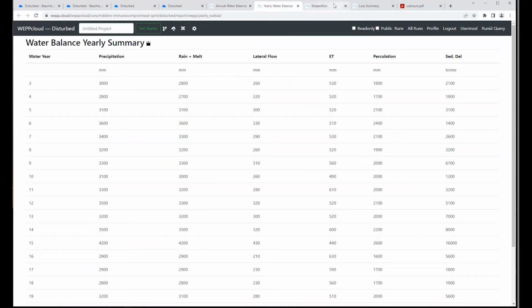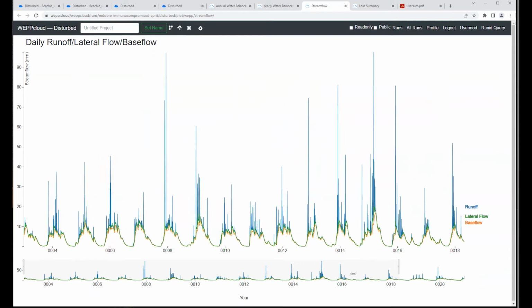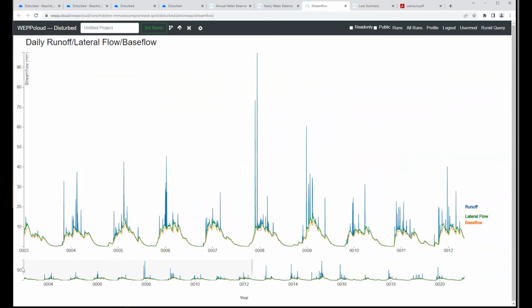Lastly, the daily graph shows daily annual runoff, lateral flow, and base flow. With the lower bar, you can zoom in to better visualize the results from a specific year.